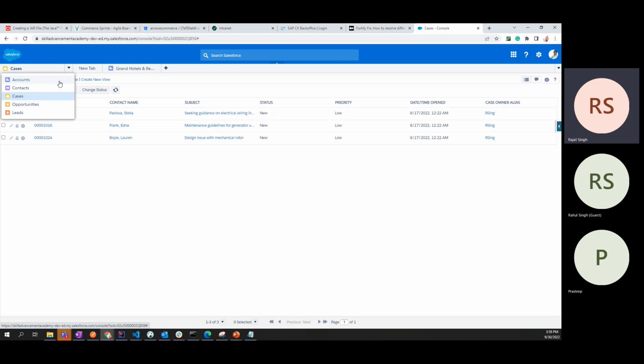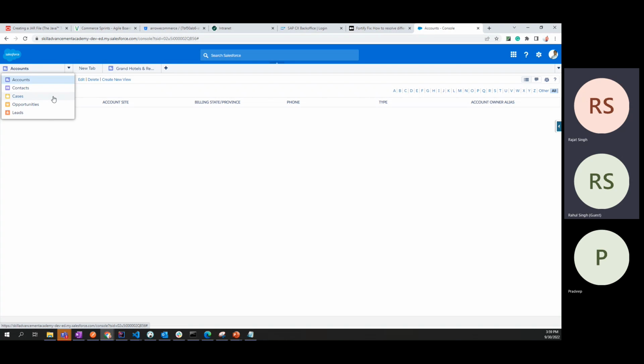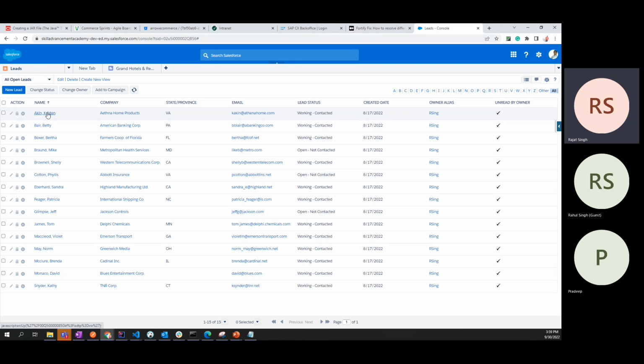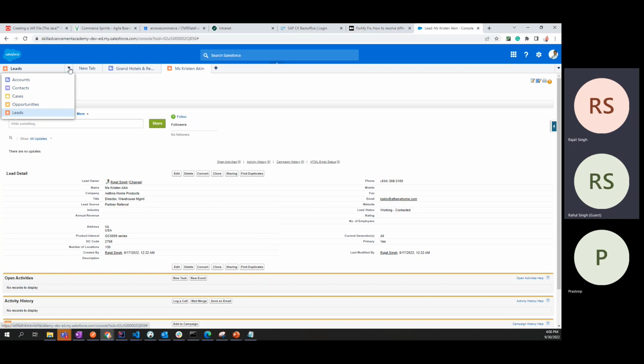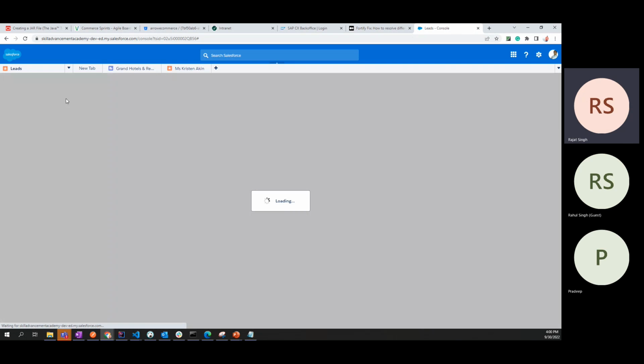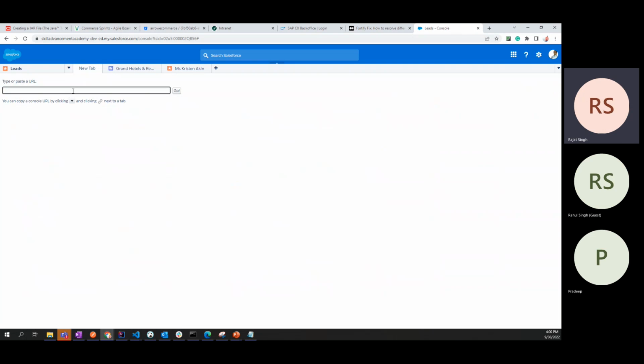You can select the cases, accounts, leads here. Okay. And once you click on this, you see it opens into the next tab. So suppose you are in the leads. Okay. Okay, let's see.